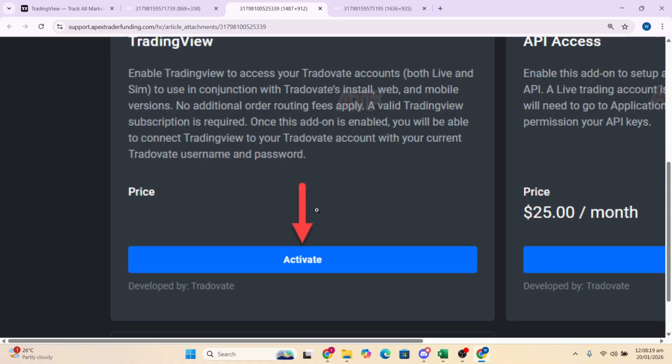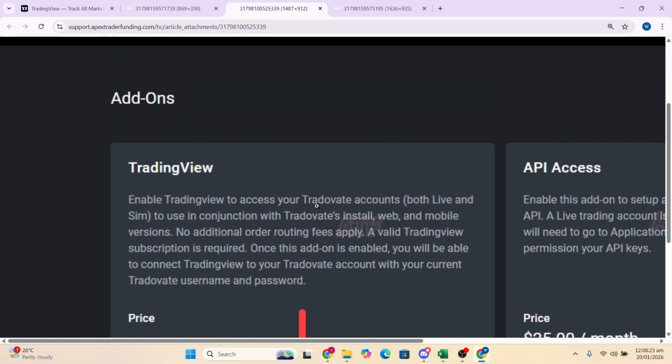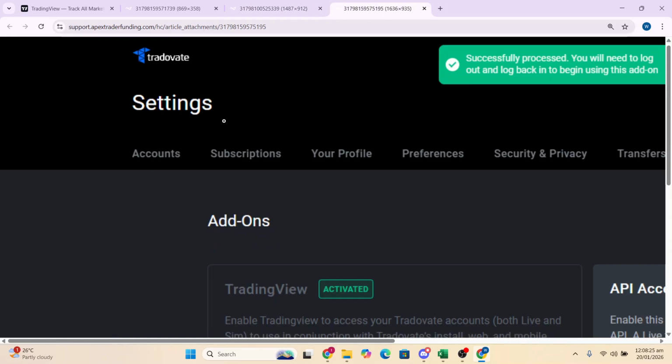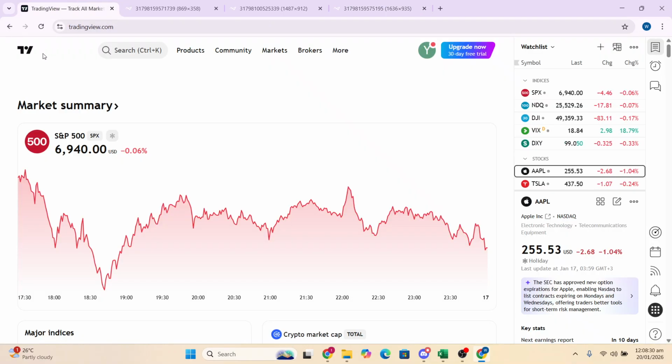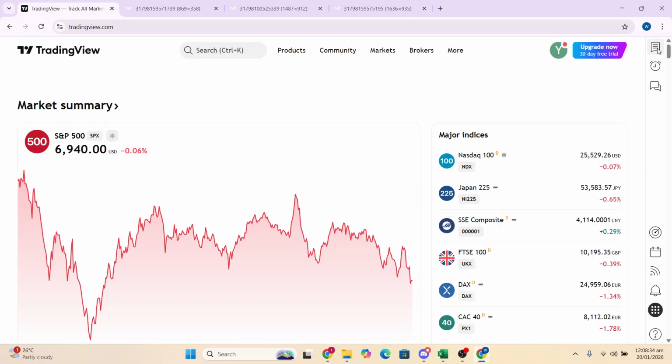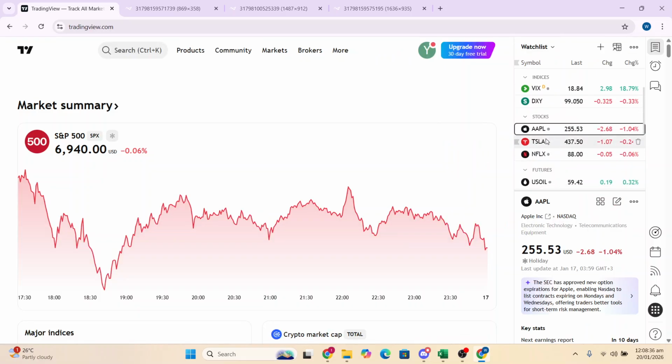So come here, click on activate, and by the way, we are going to be connecting using Tradovate. So this is a combine. Once the add-on has been activated, what you do is you come here to TradingView, and then what I need you to do is just come to the top right, click on this icon, and then here, just click on any stock symbol, let's say Apple. We'll go ahead and click on this icon.